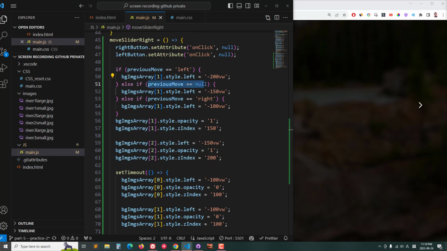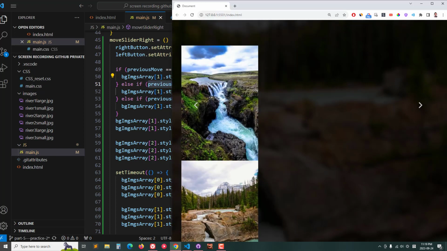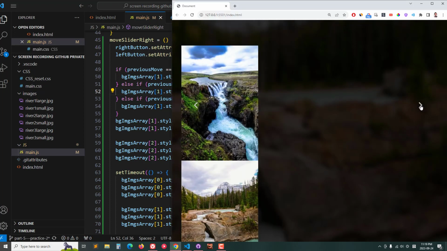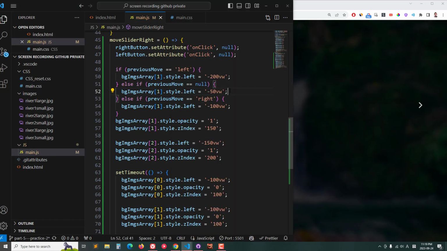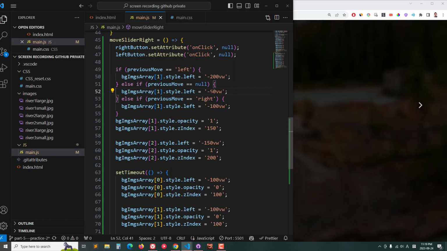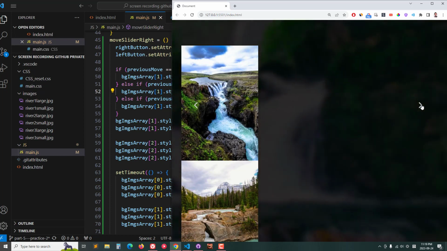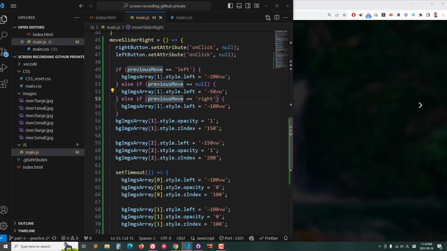Let's see. It should be to the left, so if it was null, everything should move to the right 50 viewport width, so this should be from 100 viewport width to minus 50 viewport width. So if I click right here, something's happening. If you look at the brighter image, the Yellowstone image, if you move it to the right, the Yellowstone image is moving to the right, so that's correct.